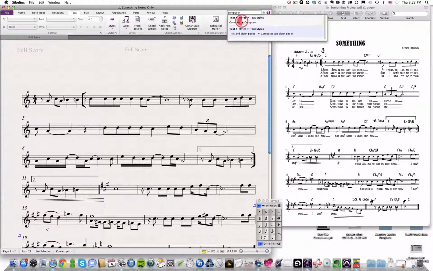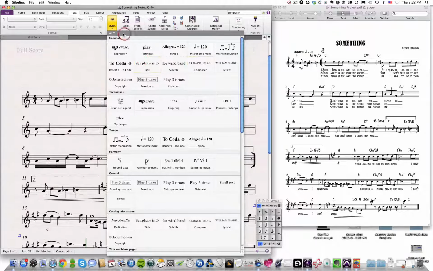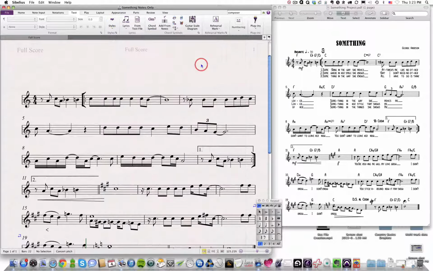So if we click on that, you'll see it takes us there to common and right here, composer name. So we can click on that. It loads our cursor with it. We can just click anywhere on the screen because Sibelius knows where it's supposed to go, which is over there. And then when we're done entering, click outside the box, and it places it where it needs to go.